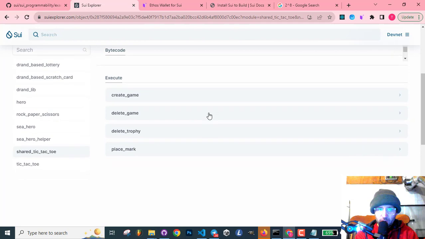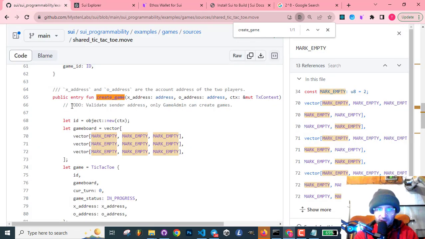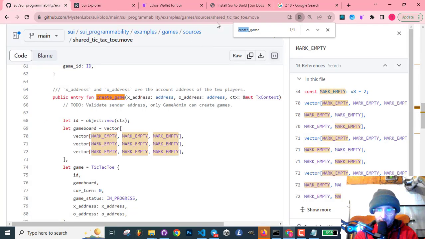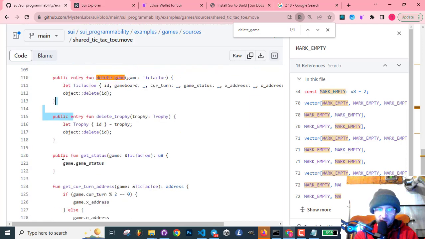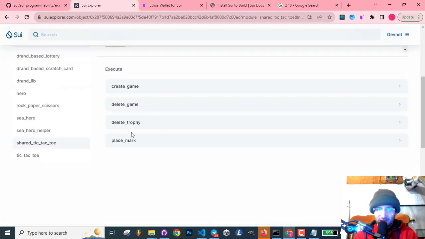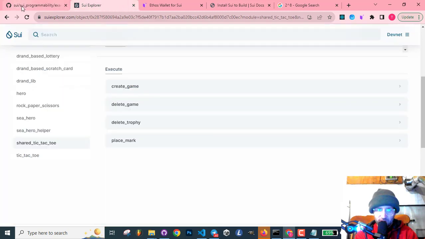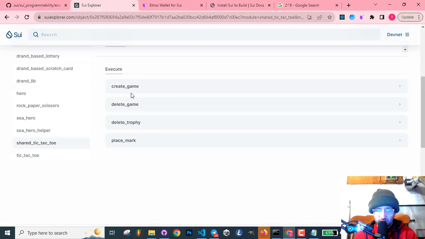We can execute the different public entry functions. Create game. See, that's a public entry function. Delete game, and public entry function. Delete trophy. Get status is not an entry function. So see, that doesn't show up there. That's not one we can use. Public means it could be called from other modules, but entry means it can be called through transactions. And then lastly, we have place mark, which is a public entry function. So all the public entry functions are right here.